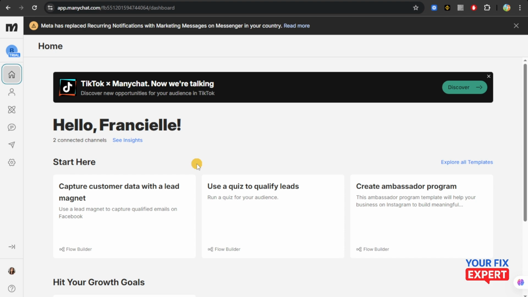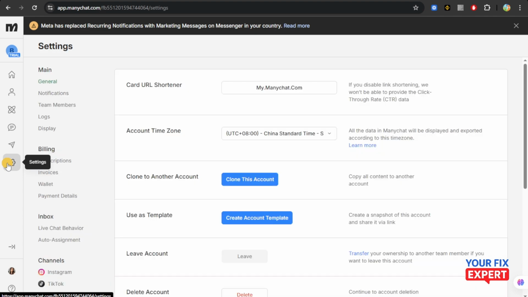Now, from the ManyChat dashboard, you're going to head over to settings. Just click on this gear icon from the left sidebar, the left side menu. And then from here, you're going to click on the general section. So just click on this general. Usually it is the very first page that you get to once you click on settings.